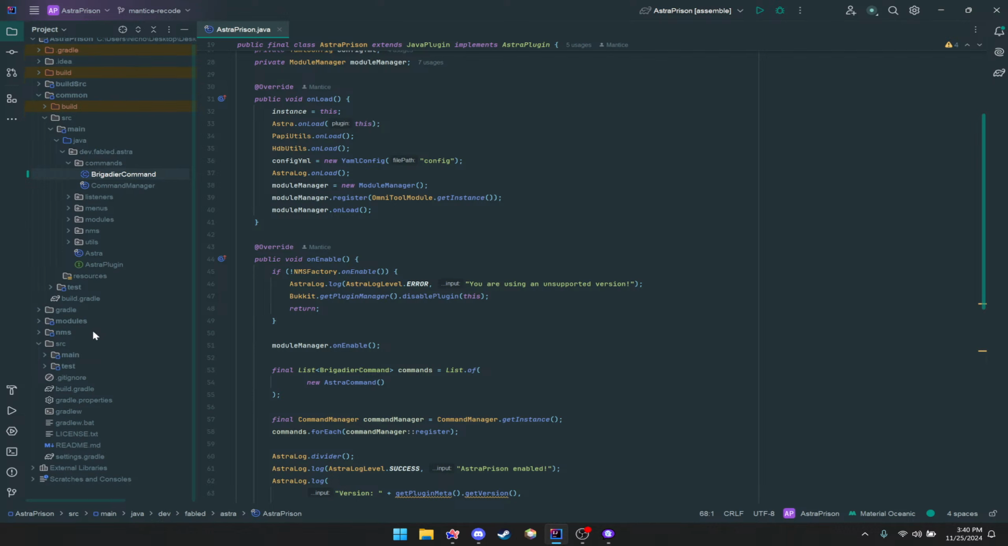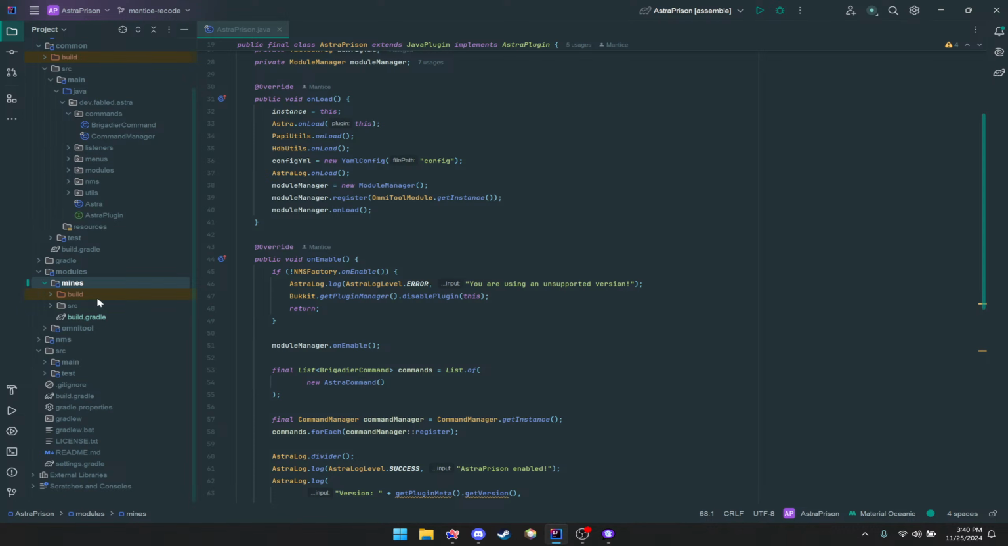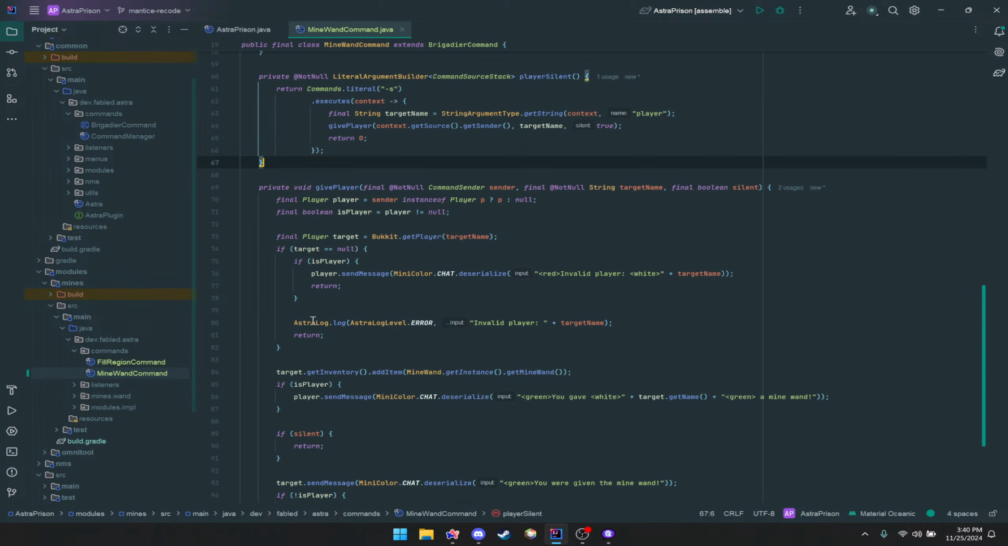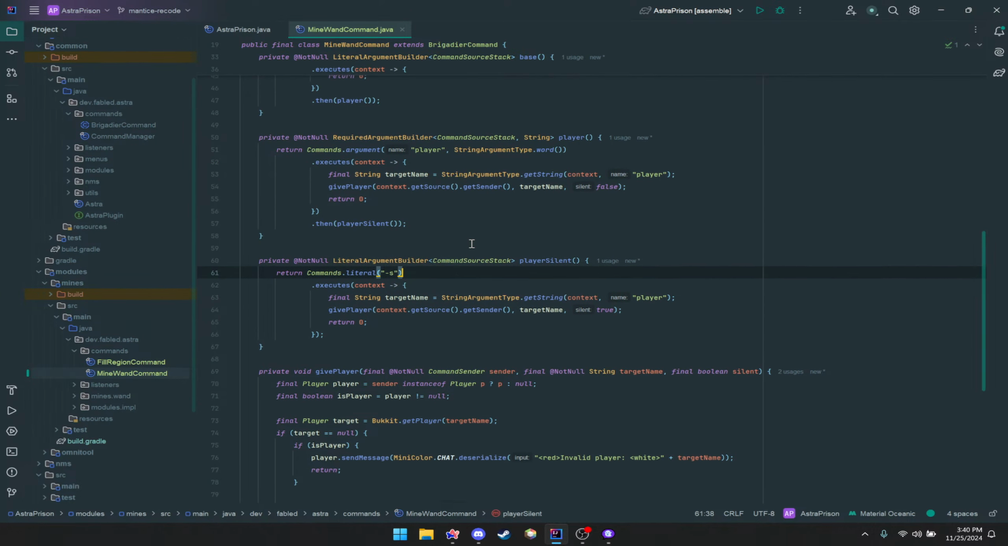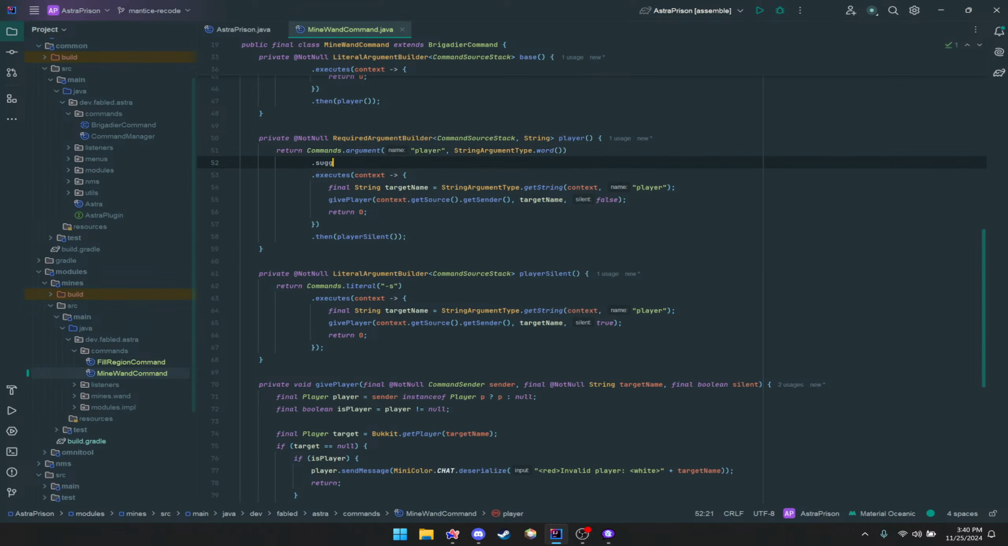Which reminds me, I have to go back to our mines module here, in our mine wand listener here, we've got to suggest the players. So in this argument here, we've got to suggest player names. Suggest online players, and this will be a this:: I think, or rather BrigadierCommand::suggestOnlinePlayers. There we go.